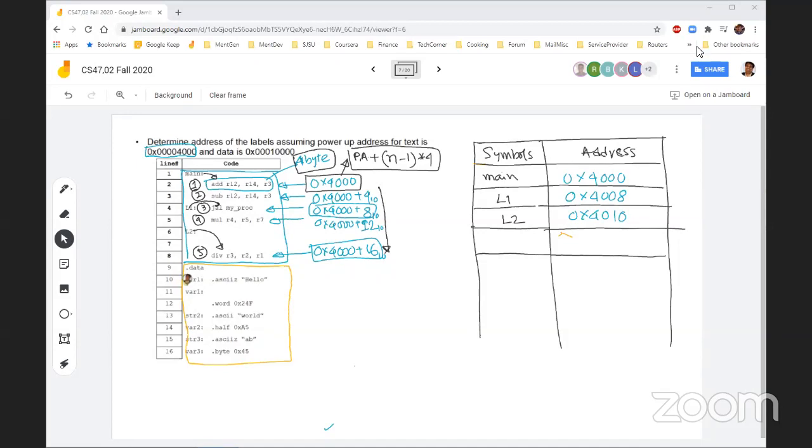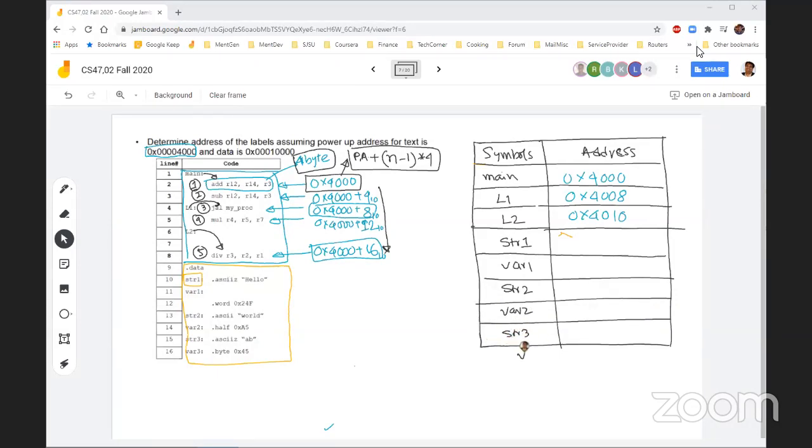Okay, STR. Why don't I just write down all the label names first? So we need to make sure of the STR1, var1, STR2, var2, STR3, var3. Okay, so those will be our entries, all the labels associated.